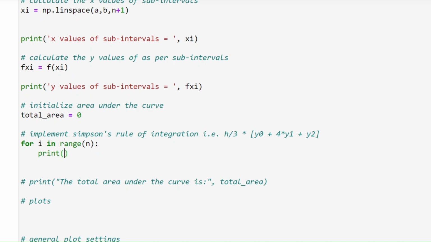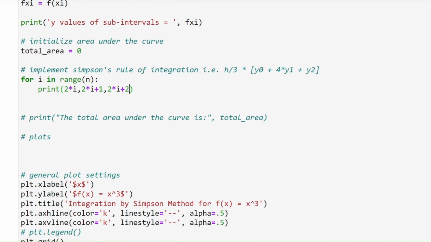So let me just do a quick check whether my indexing is right or not. So I'm going to print 2i, plus 1, and plus 2. I just want to run this code and check whether I'm getting the right integration points or not.